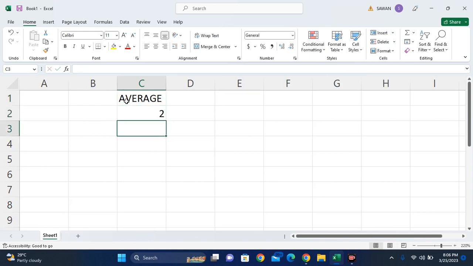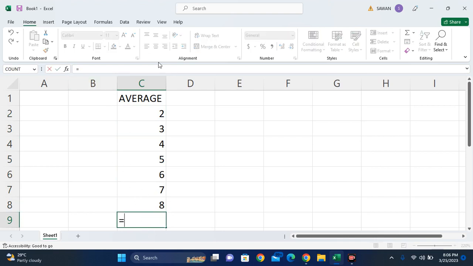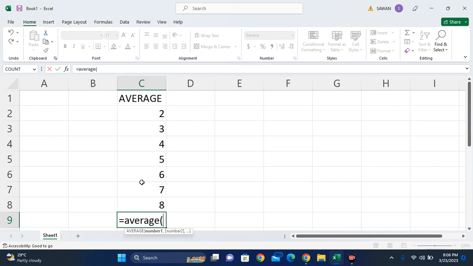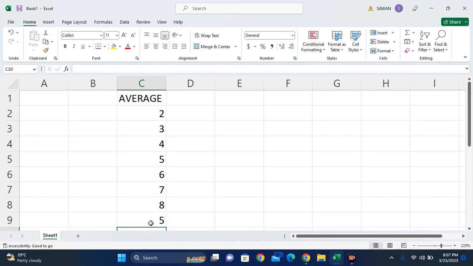Again, as usual, we will have a certain set of values, say this much, and I want the result in this cell, that is C9. So I will write is equal to, and once I start writing average, you can see an average function popping up here. So select that average, open the bracket, select the cells of however many numbers you want the average of. Close the bracket and you will find that the average is 5.